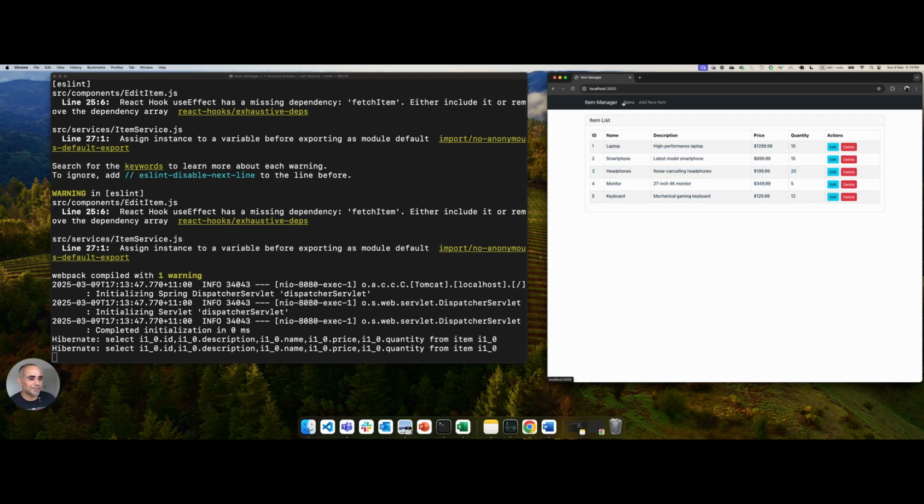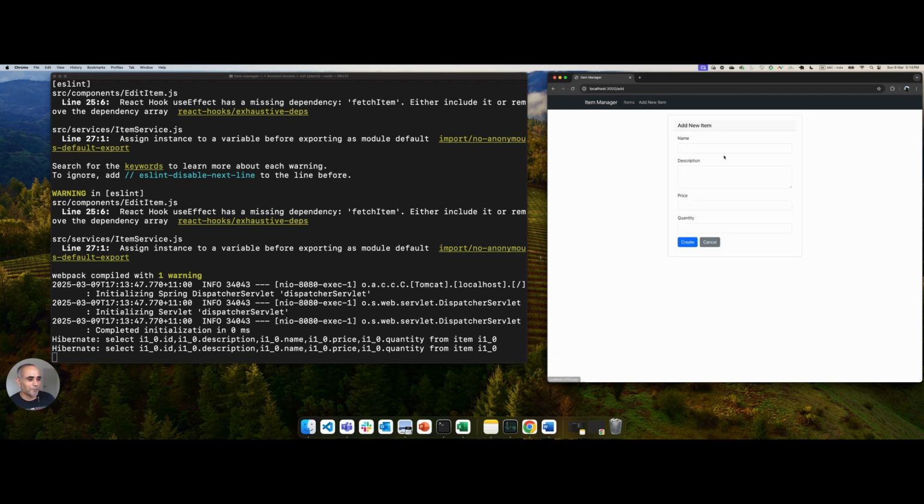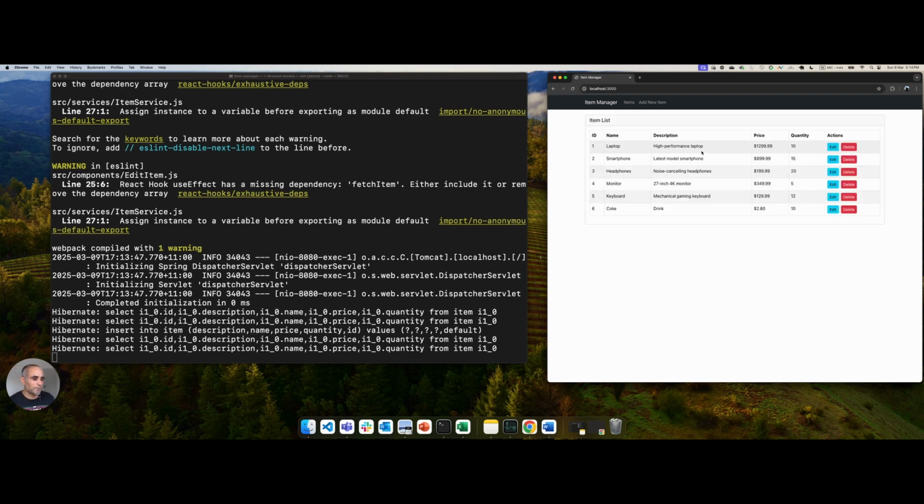You can see it's created the items manager file. We're going to add a new item. Let's do that. So let me just say I'm going to add Coke, which is a drink. It is $2.80, and then 10 as a quantity, and back to items.